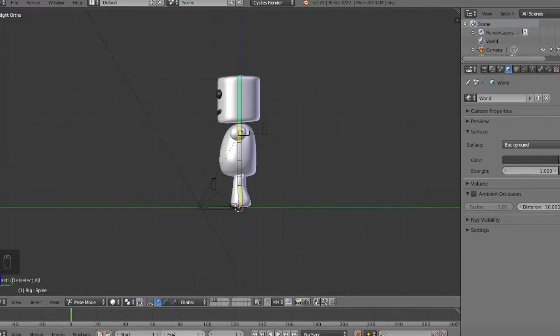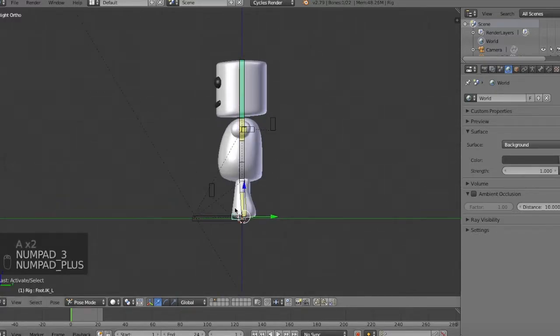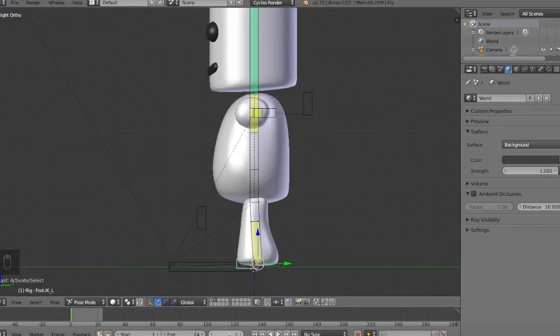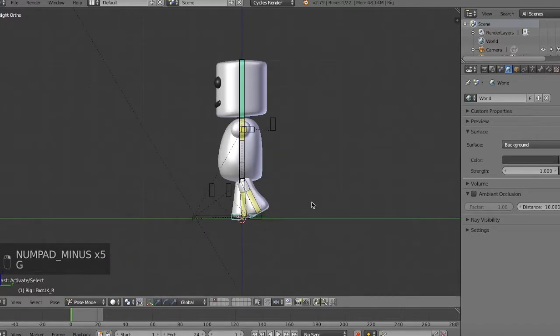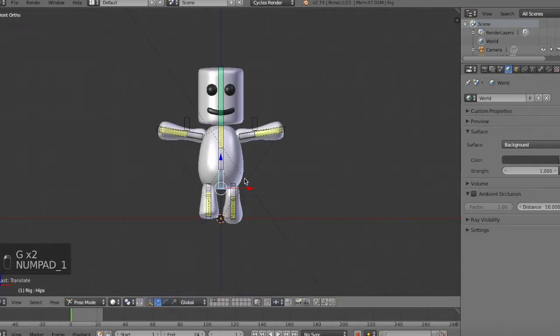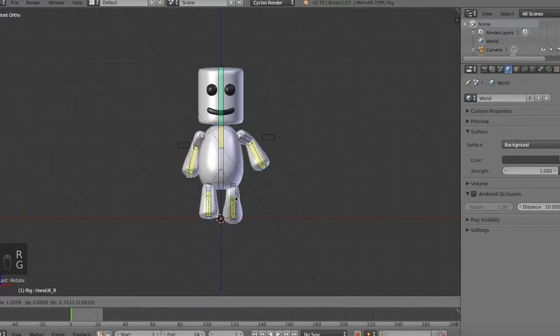So let's enter pose mode, and we're going to clear all our transformations, or we already did that. And just set the timeline to start at frame 1 and end at frame 25. And let's start moving all our bones into position.